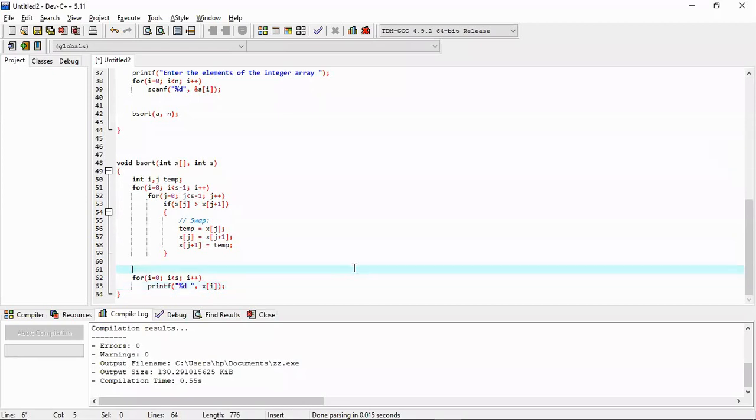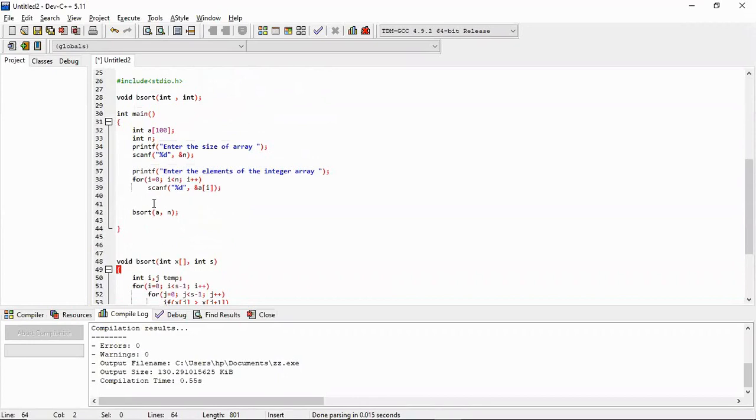So we can write here printf after sorting, not swapping, after sorting, we get this array. Okay. And before sorting, we should also print the array so that we can compare the result. So here, before calling the sort algorithm, we should do the printing of the array.